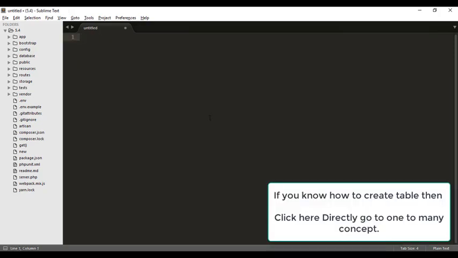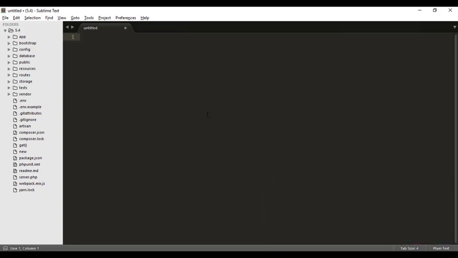Before going ahead, if you know how to create a table, just click on the links on the side to go directly to where I have started one-to-many. For those of you who want to know how to make a table, let's go ahead.